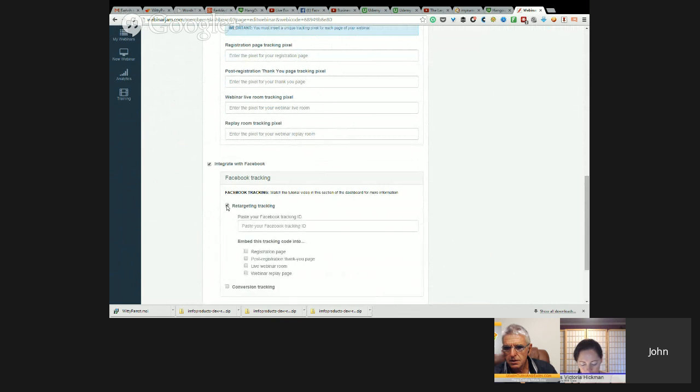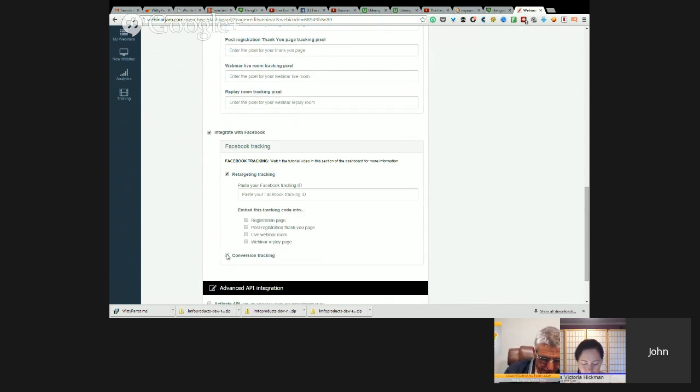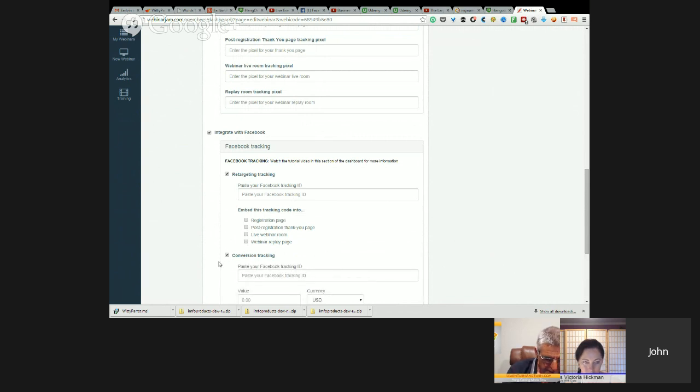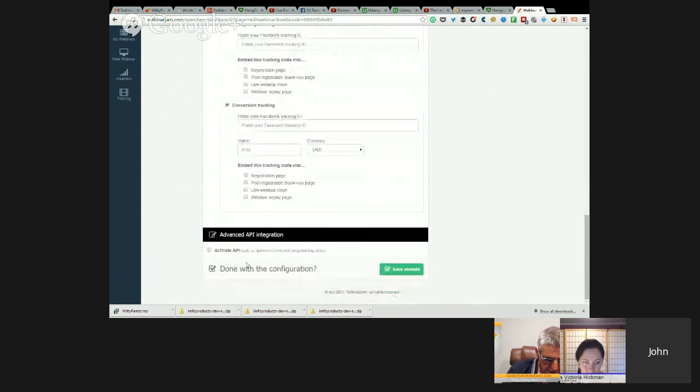I'll just leave that a second. You can see putting the code on the registration page, post registration, etc. And of course, retargeting tracking is huge now because you can retarget folks after doing your webinar, which is great.